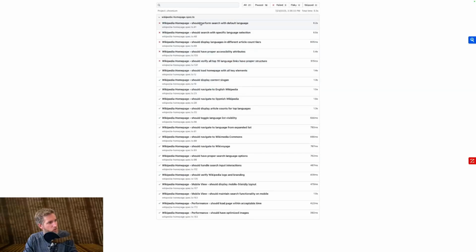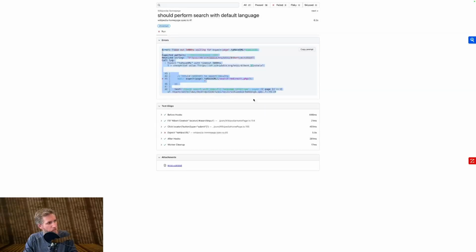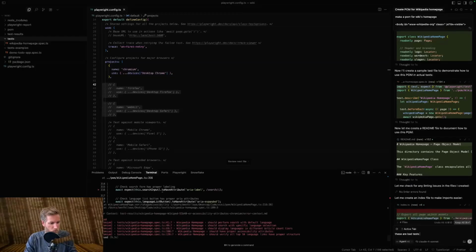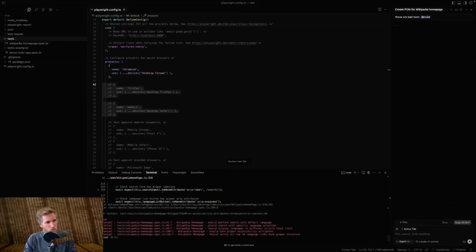All right, so we have 5 failures, should perform search. I know for a fact this is not a bug, so we can just go in and say, these are bad tests. And then what we'll do is we'll point it at the terminal. So basically, it's going to look at the terminal, it's going to see our prompt, these are bad tests, and it should fix the tests.